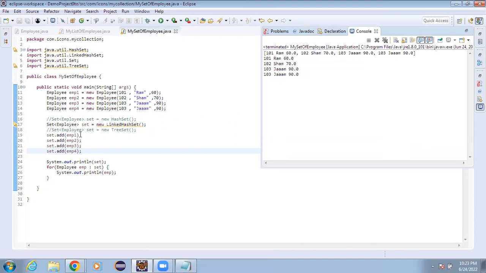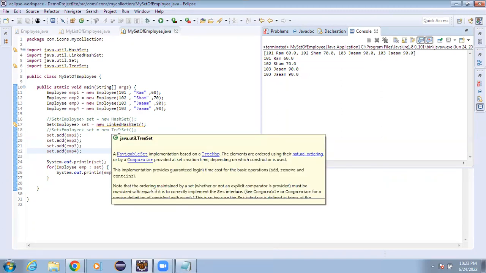See, you can see here, I tried EMP1, EMP2, EMP3, EMP4. Whenever I try to add these records, internally it will generate the hash code, and according to the hash code, it will insert the record into the set. So if the hash code is the same for two records, then it will not insert that record.